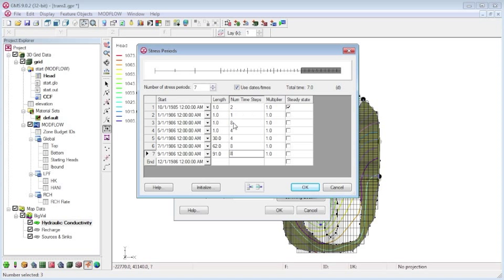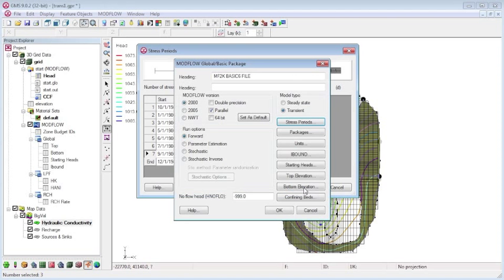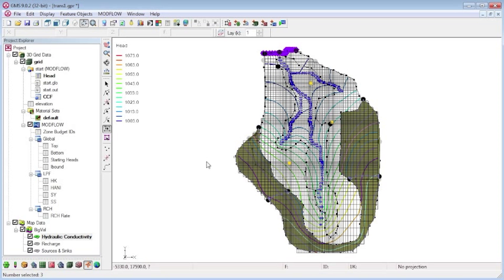Okay, this is what your stress period should look like. Number of time steps automatically calculates the length. And keep the first one at steady state so we have a good starting point for the rest of our simulation. And click OK to get out of both dialogues.